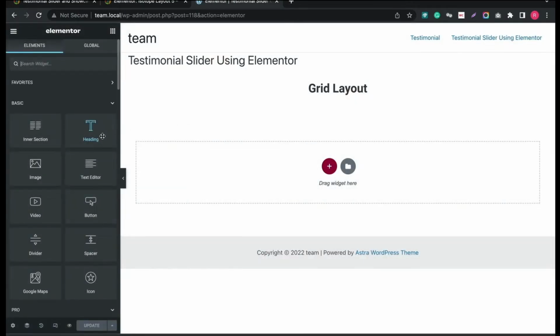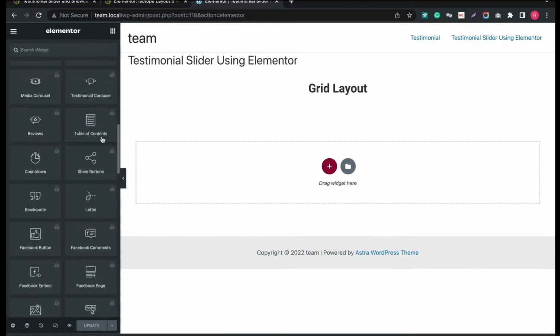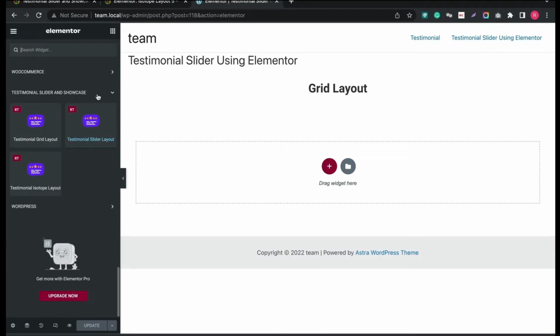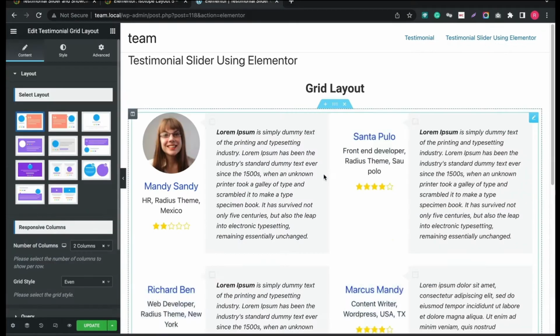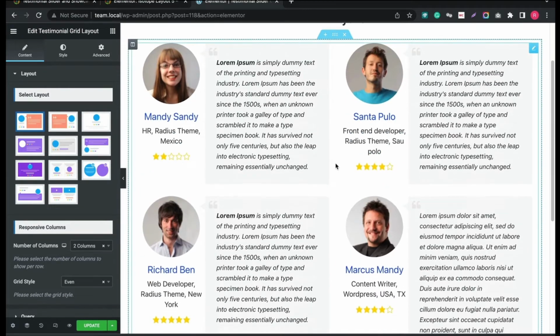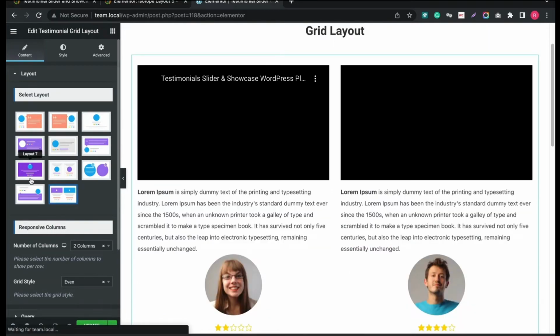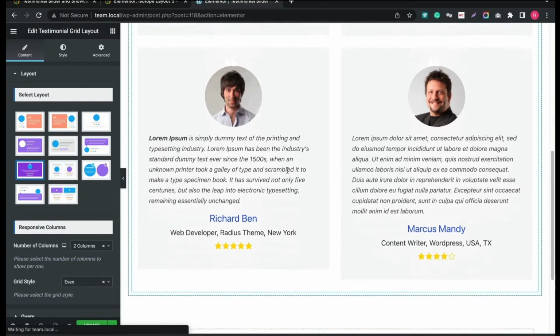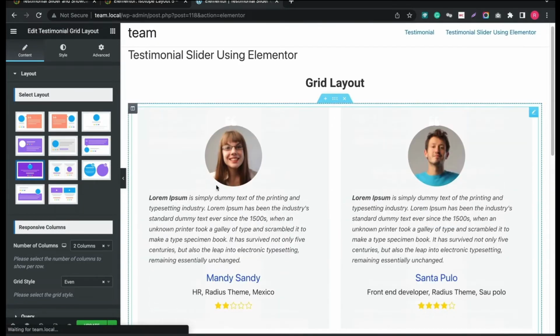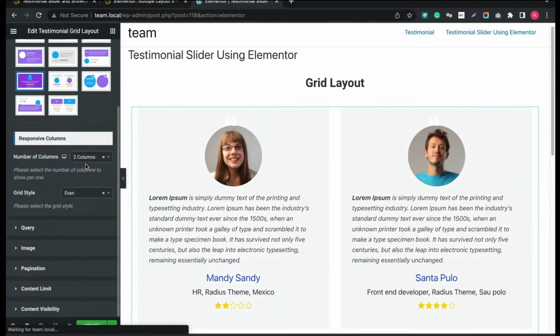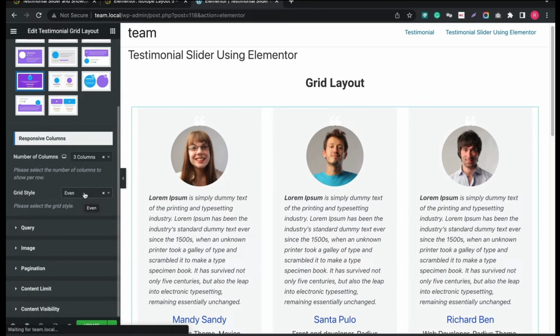Then scroll down the Elementor panel and look for the testimonial slider. Now drag the grid layout and drop it into the plus point. Wow! A grid layout just appeared. I can change the style from the selections. I can choose the number of columns for different devices. See the changes and choose the one that is suitable.